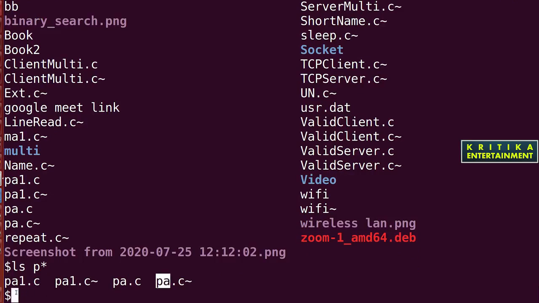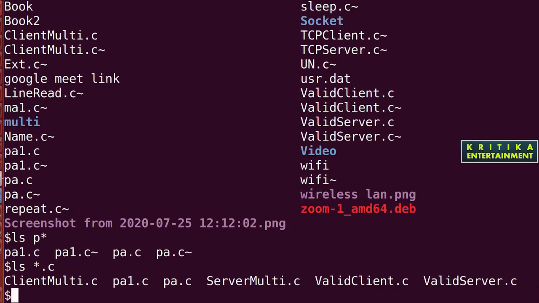If you want to display only C files, what will you type? ls, then star. Star means all types of characters, then dot C means it will display only the C files.